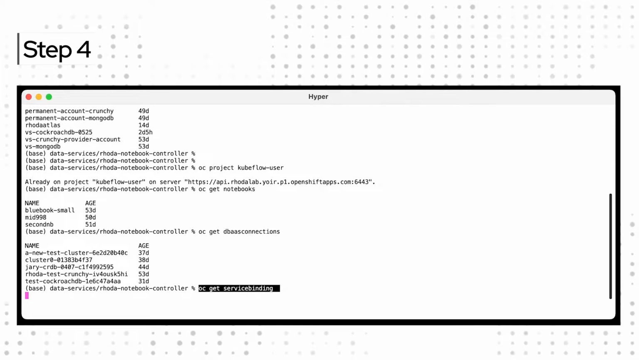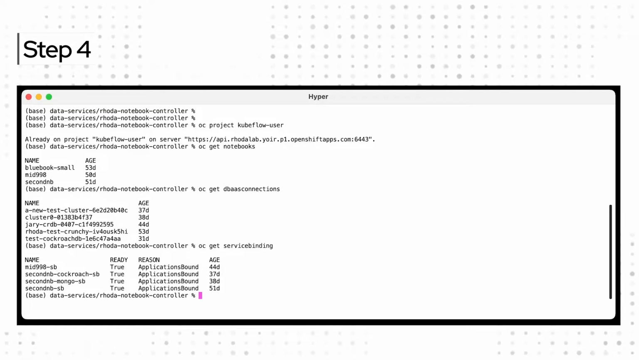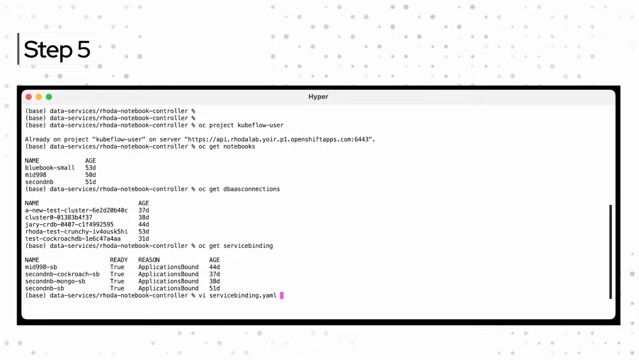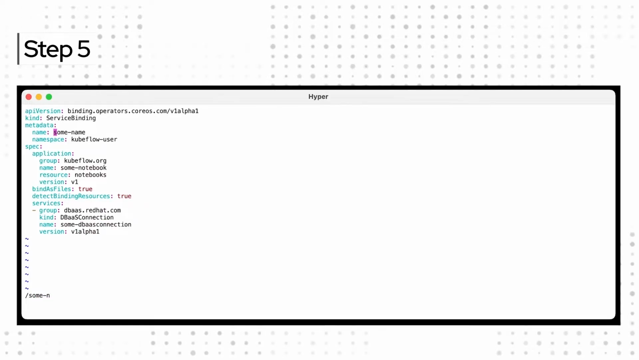Step 4, quick check on our current service bindings. And don't forget to copy the name of the DBAS connection you want to use, because we're going to need it in the next step. Step 5, create the YAML for our service binding. The YAML for our service binding is really straightforward.